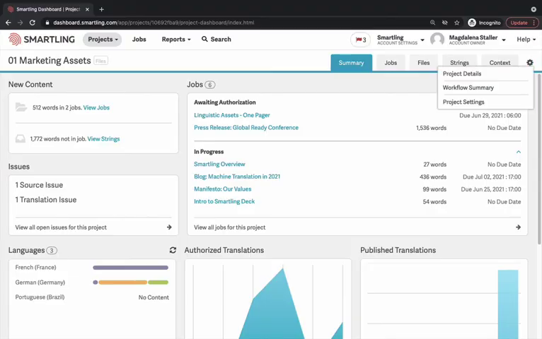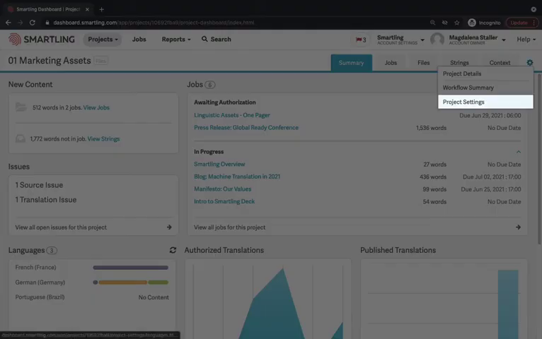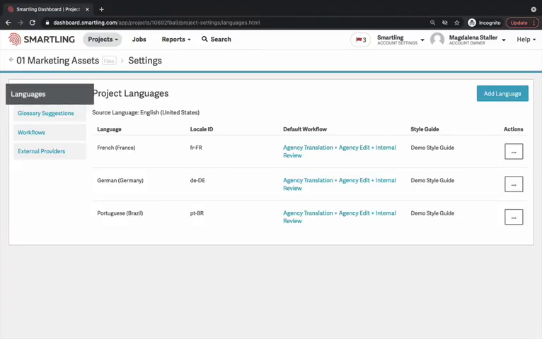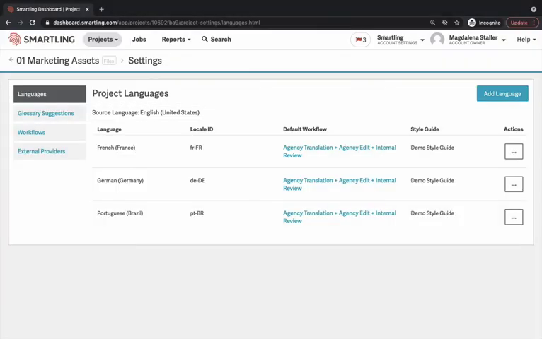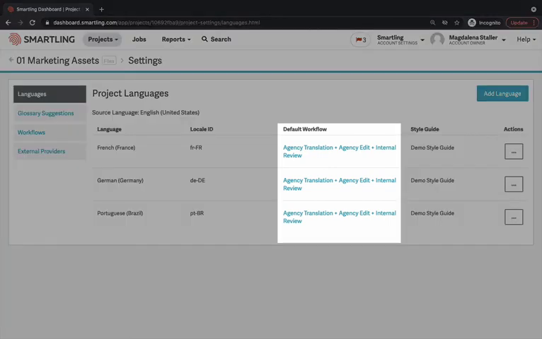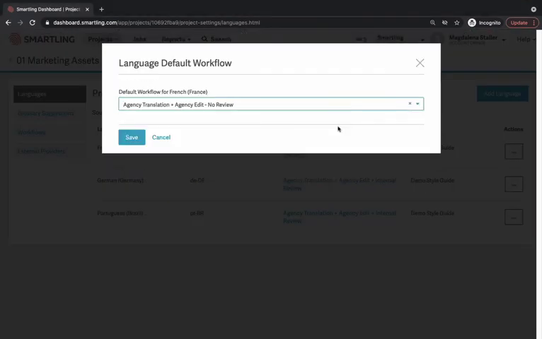Next, under the gear icon, the Project Settings tab will allow you to make changes to your project configuration. In the Languages menu, you can see the source language for your project, as well as a list of all target languages and their locale codes. This page will allow you to add a new language to your project or to remove existing languages if they are no longer needed. You can also check at one glance which default workflow is used for any given language and change it if needed.